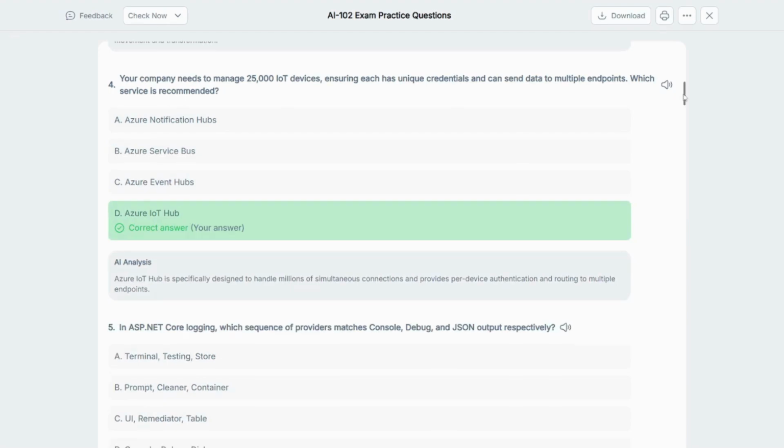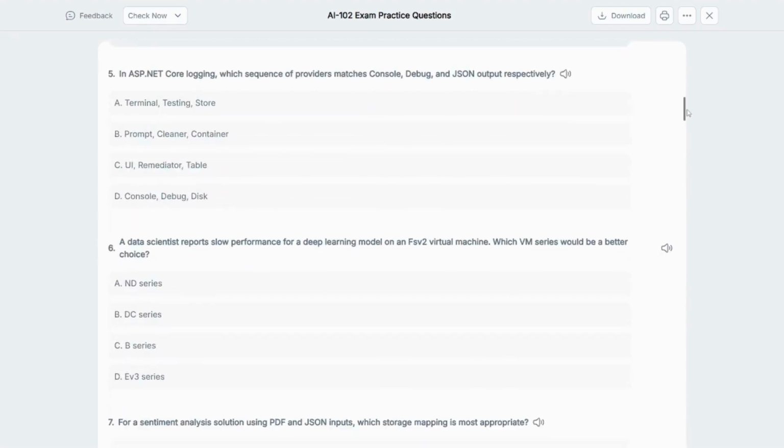Now, why IoT Hub? Because IoT Hub is specifically designed for device communication. So it allows each device to have its own identity and it supports secure communication between devices and the cloud. Also, it has built-in message routing, so you can send data to multiple endpoints easily. So whenever you see a large number of devices, authentication and routing, think IoT Hub. Okay, this is a very common interview question. Now, moving on to the next question.